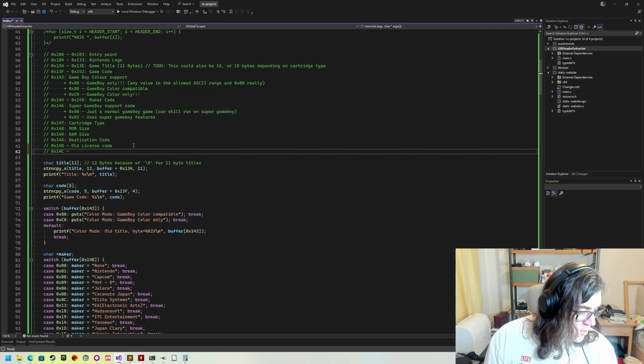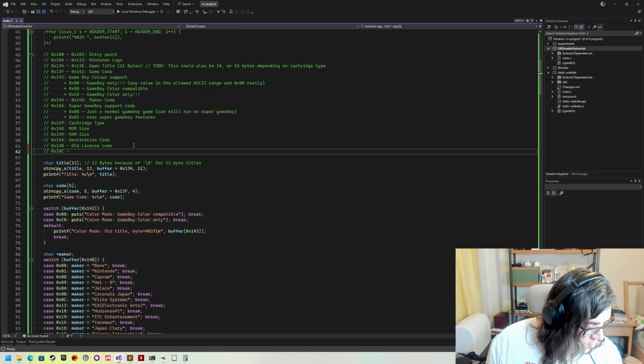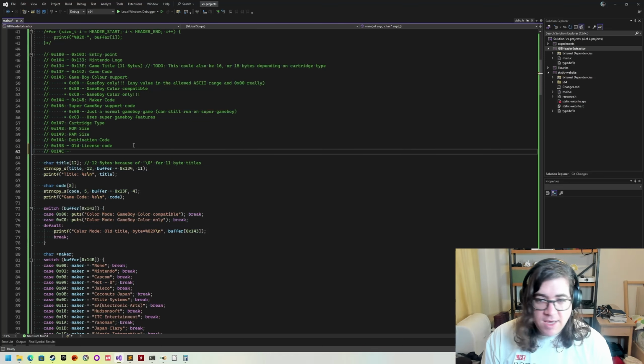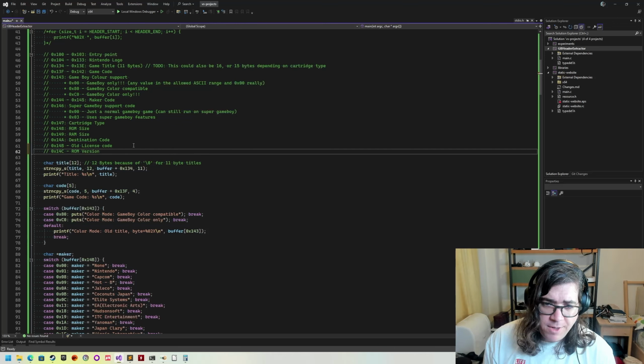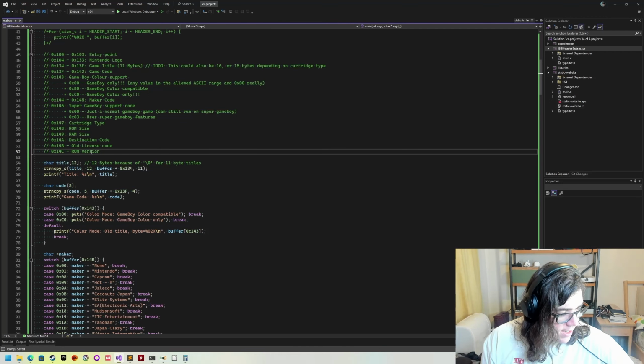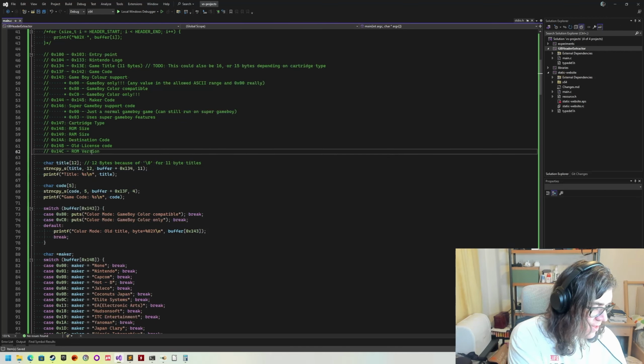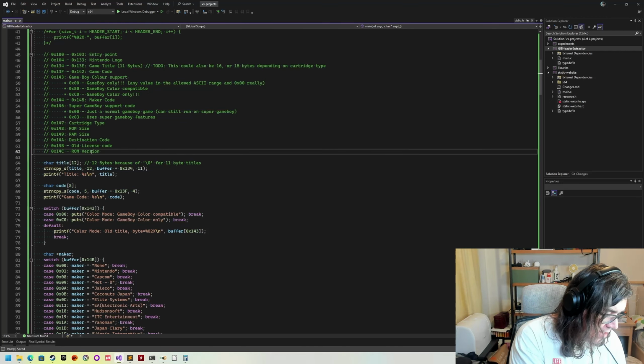So we got the destination code. The next is the 33-bit. Yeah, we got that. That is the old destination code. And then we have the ROM version. Right? And the only thing this indicates is the version of the game.